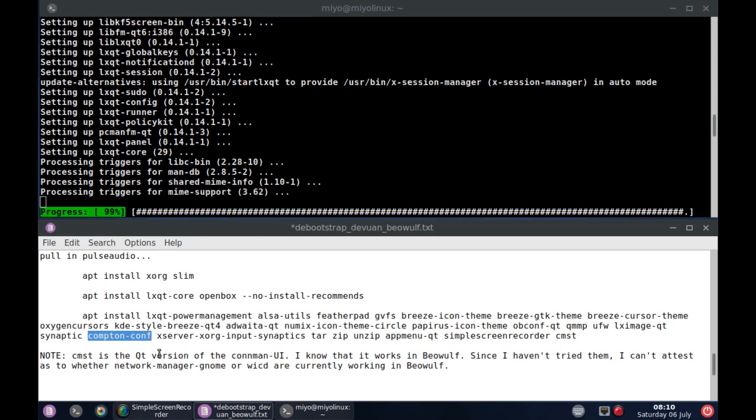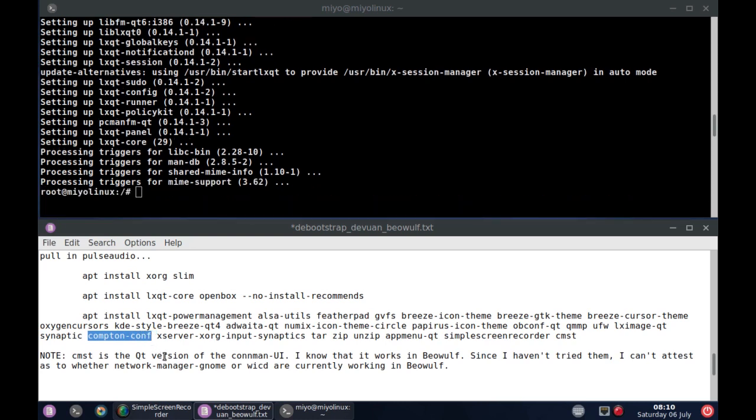Compton.conf for shadows, you know, fading and stuff like that. That's the Qt interface, Compton.conf. Xserver Xorg input synaptics for controlling the touchpad. Tar, zip, unzip. Out menu Qt is an application launcher. To open it, you use the Alt F2 key combination on your keyboard, and it opens an application launcher up here at the top.